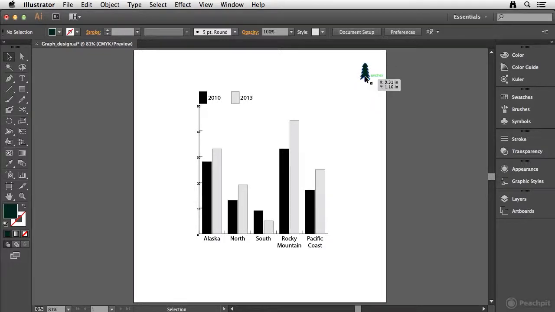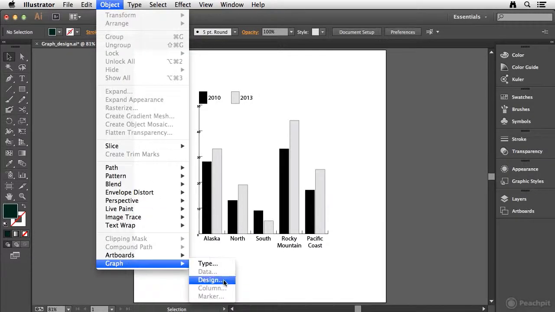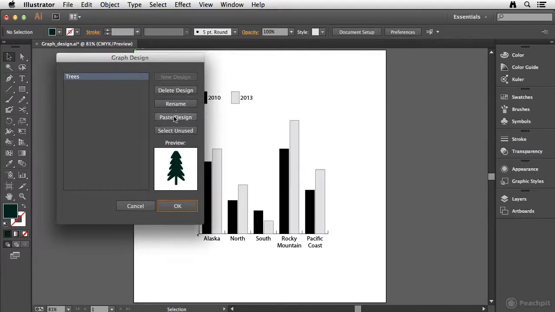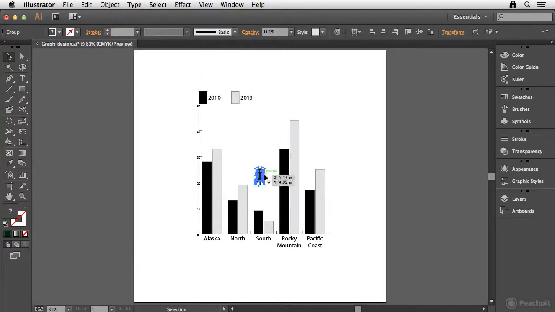Now once you've created that design, you can actually delete this artwork. Because at any point in time, if you want to edit that design, you can go to Object, Graph, and choose Design. And we can just choose Paste Design. And that is going to paste that artwork onto your artboard again so you can make edits. So we don't need that anymore. We'll go ahead and delete that.